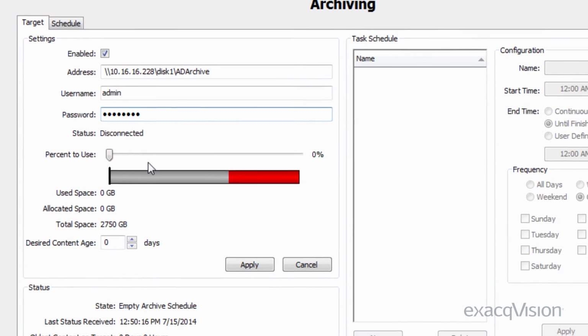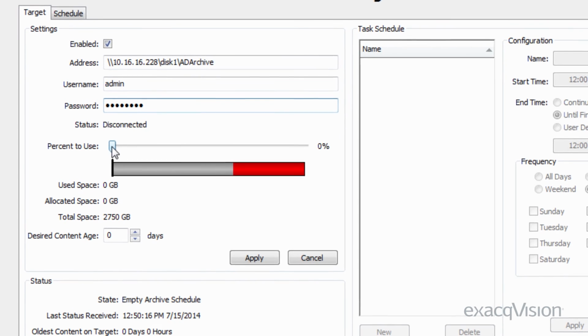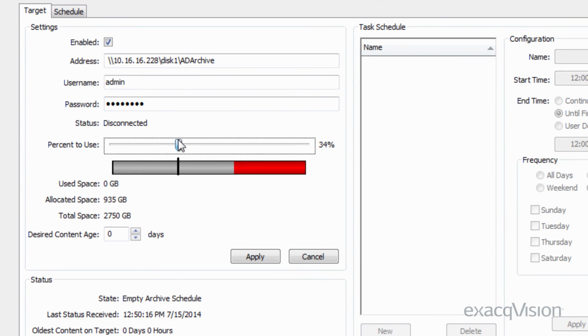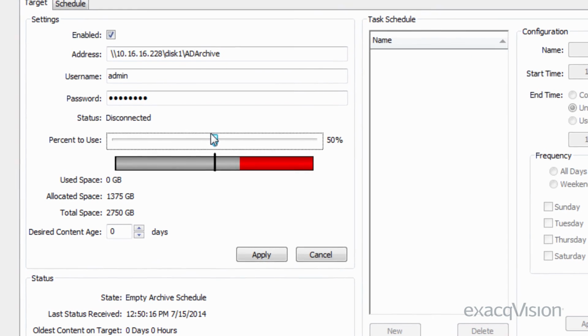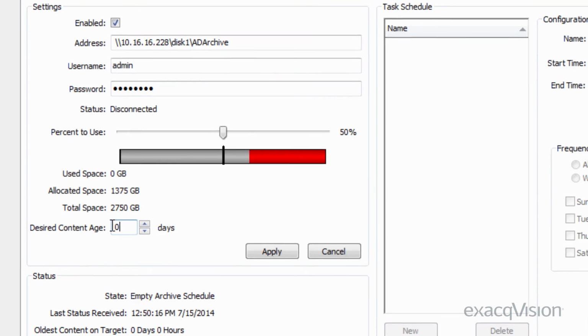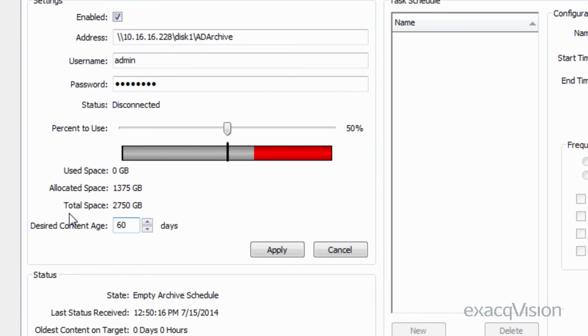The percentage to use slider will configure the amount of the drive that should be used for archiving. In this case, we will use 50% of the drive for archived data. For example, if you set the desired content age to 60 days, and the oldest data on the archived drive is 55 days, the system will alarm. Now click Apply.